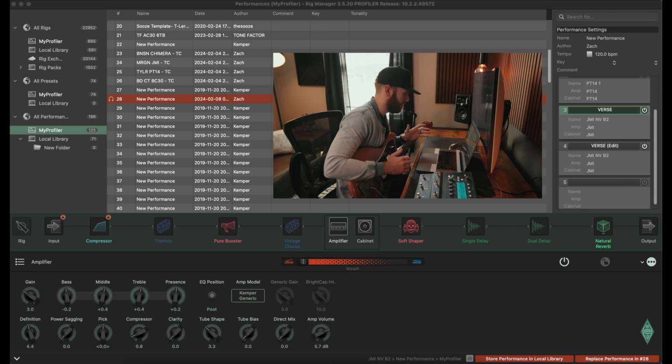So I've got a performance all created here, and what you're going to find for any of your profiles on the Kemper is that Kemper will automatically assign a definition value for that profile when it was profiled. In this case though, we may find that we want to add a little bit more to that profile depending on our guitar's pickups or its overall voice.